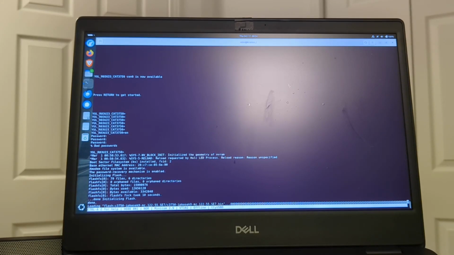Use case number 2. Let's say that over the years, you've been making modifications to the configuration, and now that switch configuration has become very, very complex. This would be another very quick way to be able to start from scratch.